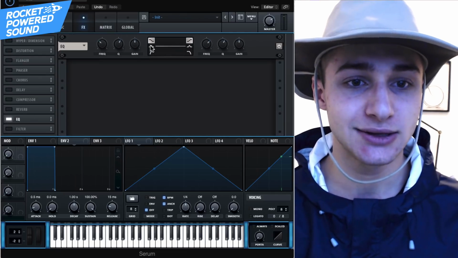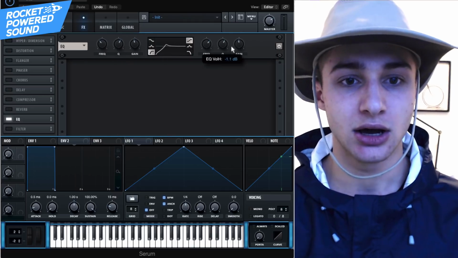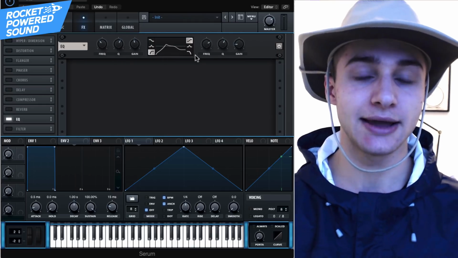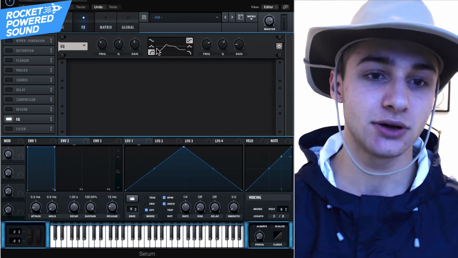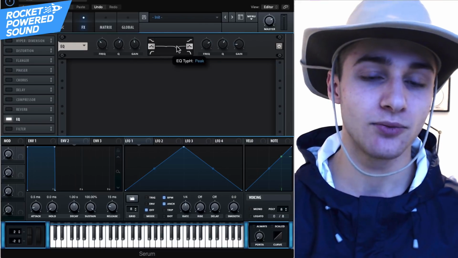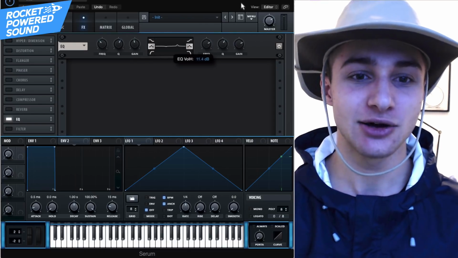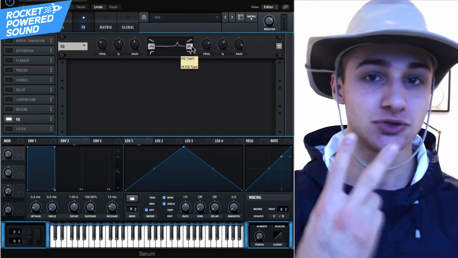And then we have EQ, which is really powerful. We have the ability to modulate and change a few different slopes here. So we can either make it go negative or positive, and it's really cool because we actually have the ability to do two of them.